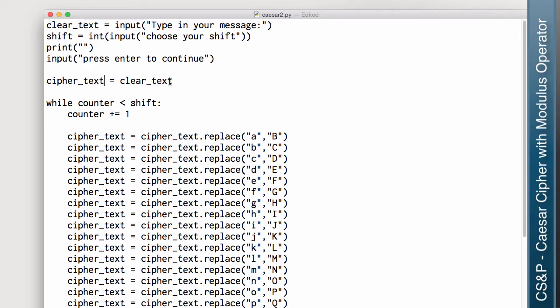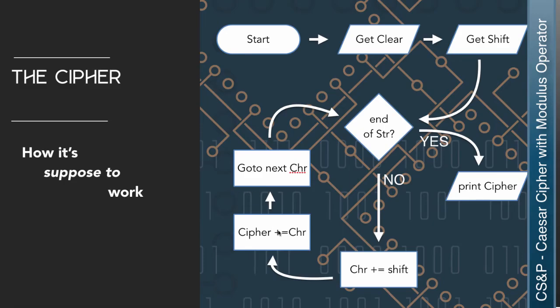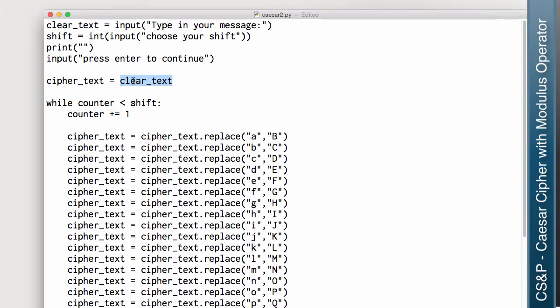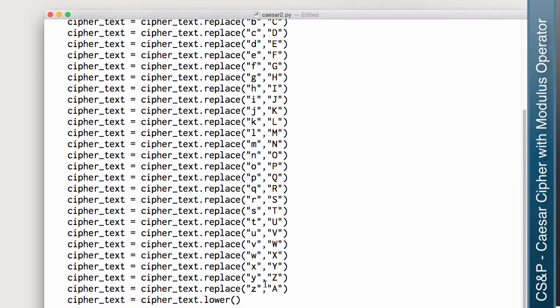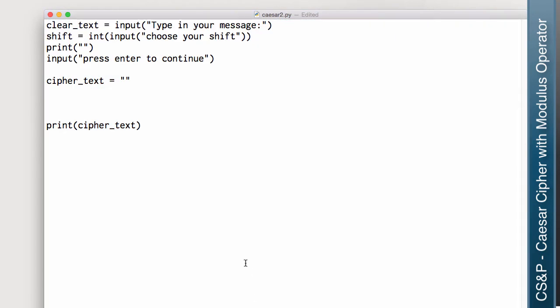We have the clear text being converted to cipher text, but I don't need that anymore either because I'm not going to store it that way. Instead, if we look at my flowchart again, I'm going to add to that cipher variable after I convert each character. So ciphertext is going to equal just an empty string. And now let's actually do it. So I can delete all this because none of that's relevant anymore.